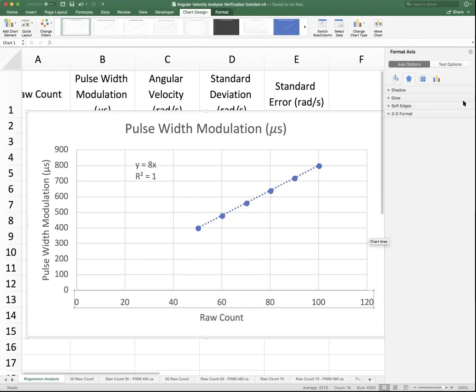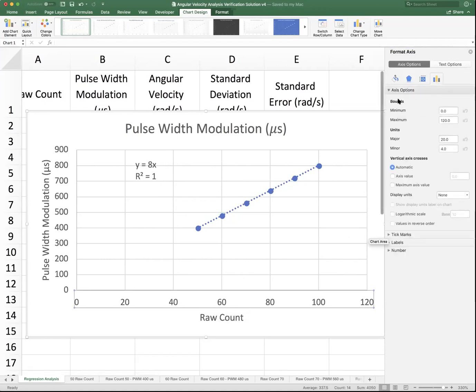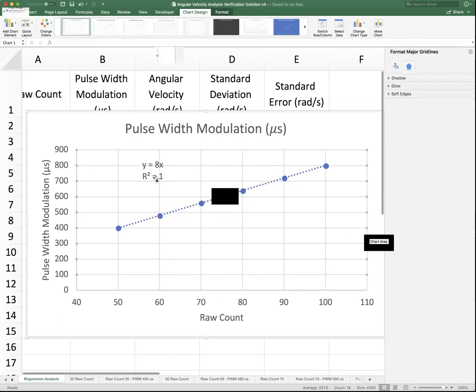I'll double click on my number line, and I am going to go between 40 and 120, 110. All right, so that looks good.